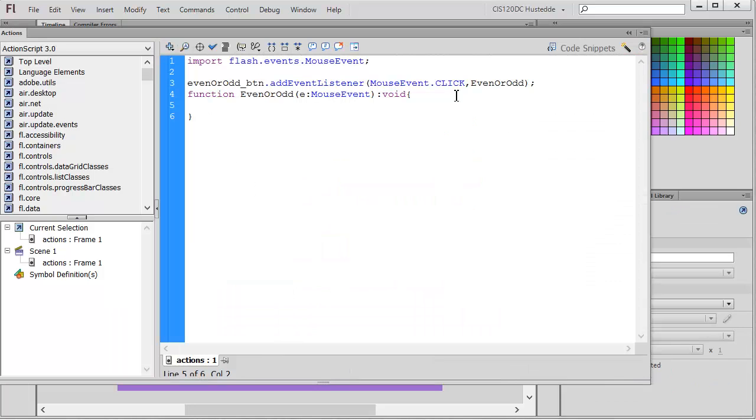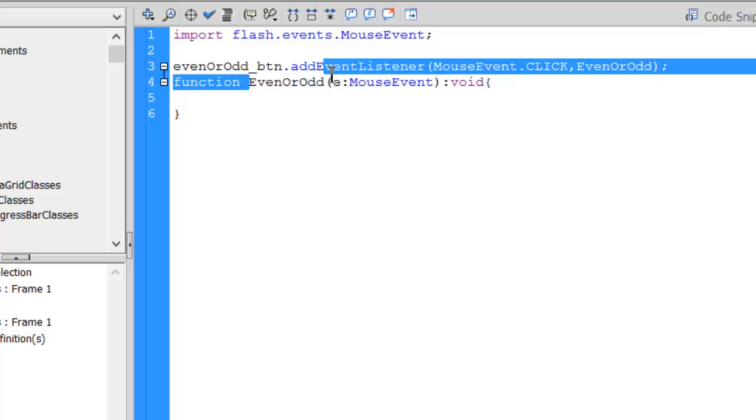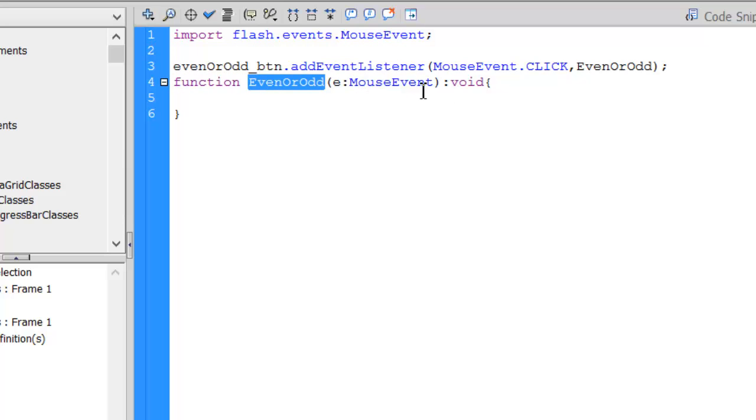Let's go into the actions. I've already created the event listener for our even or odd _btn button. It's going to call a function called even or odd, and here is my function. It's responding to a mouse event. It's not going to return anything, so the data type is void. And we're ready to create the code in the function to make it work.